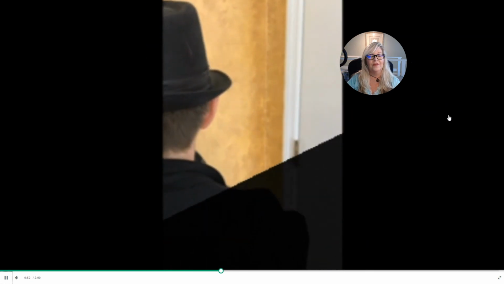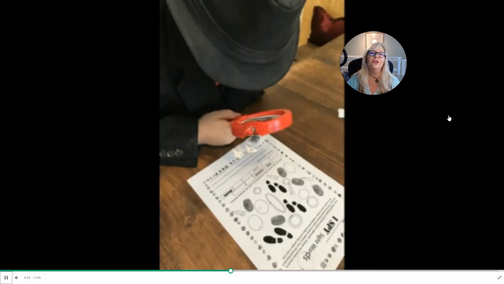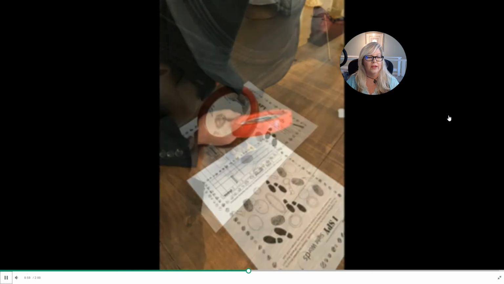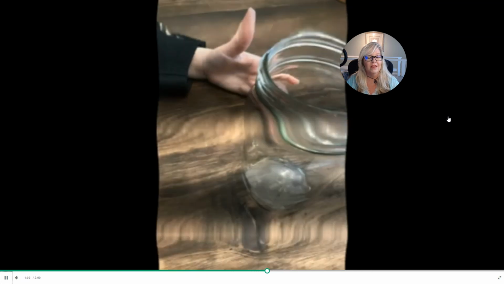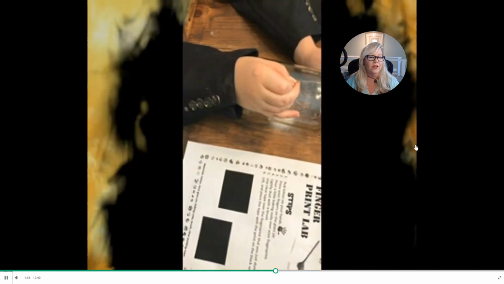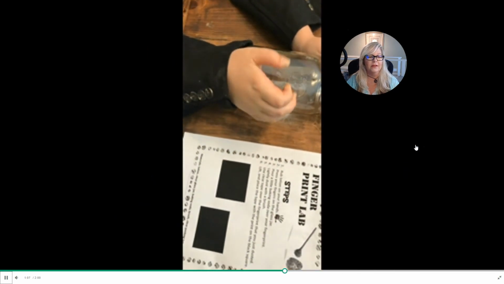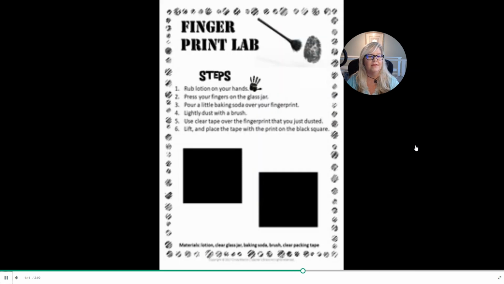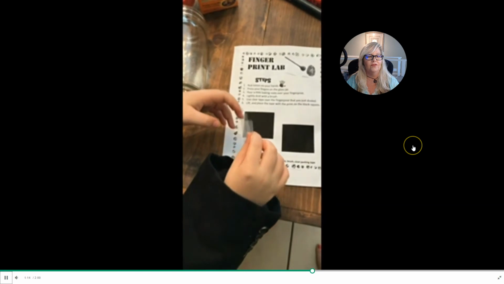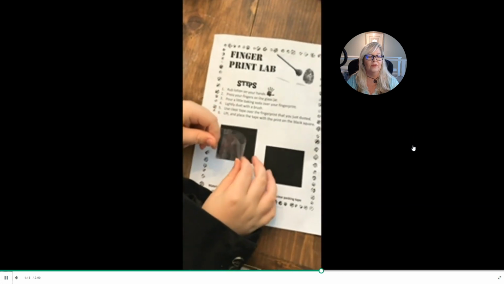This is one student using a flashlight. You would have the lights off in the classroom for this one. And then they're doing an I Spy, finding spy words to make a sentence. This is super fun where they are learning how to dust for fingerprints. And they take the piece of tape after they put a fingerprint on and they stick it on this lab sheet so that they can actually see what a fingerprint looks like.